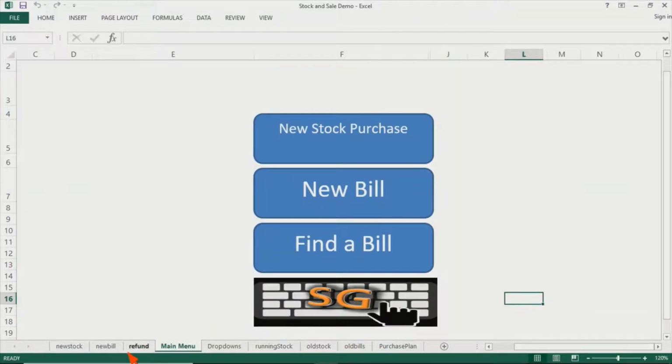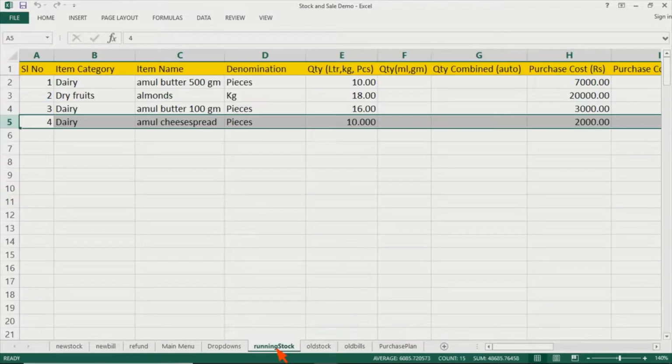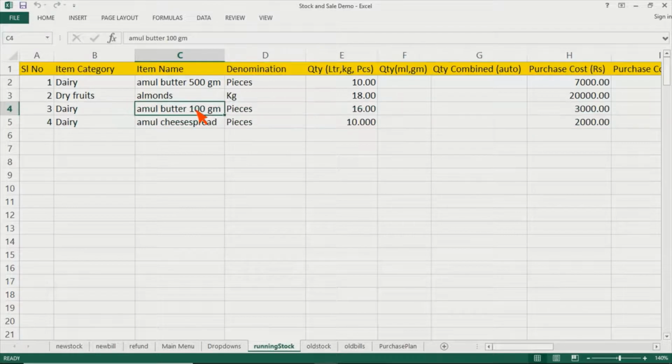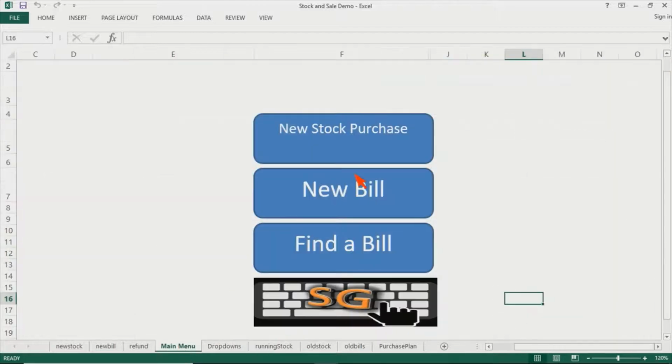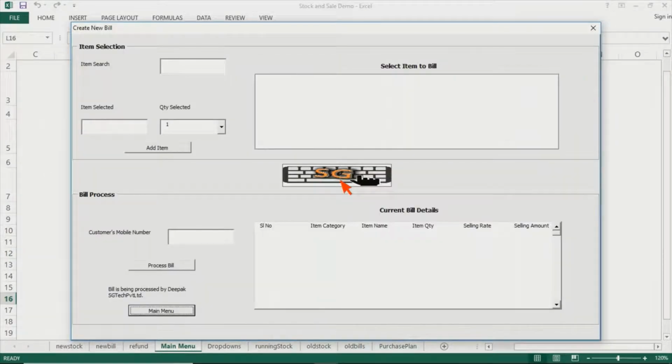Now just to show you the running stock status, here you can see Amul butter 100 gram I had just added. So they have been added into the earlier inventory. Cheese spread has been added as a new row. Coming back to the main menu, and now a customer has reached the shop. You are selling the item.